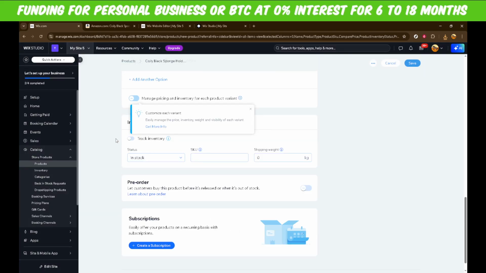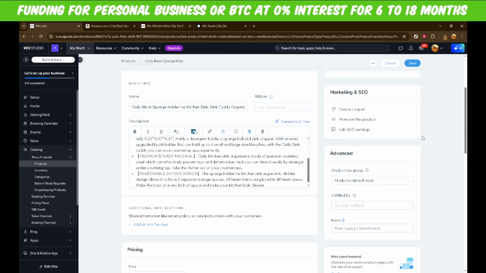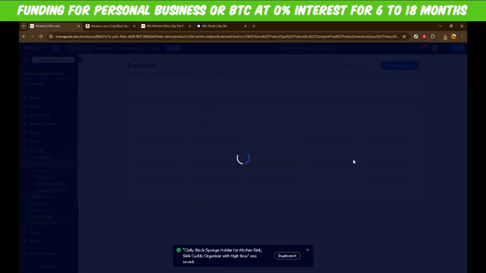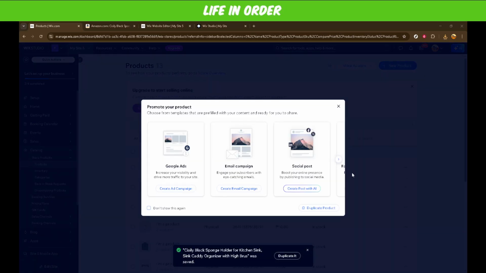This integration not only enhances the range of products you offer, but also enriches the shopping experience for your visitors. Remember, repetition builds mastery, so feel free to go through this process with multiple products to keep your inventory fresh and engaging.